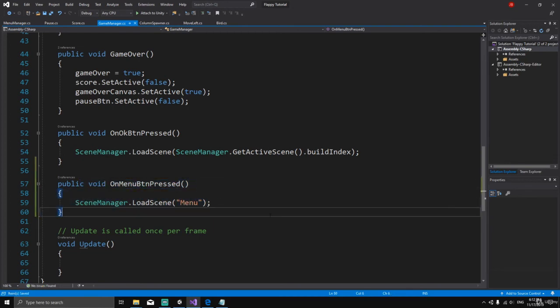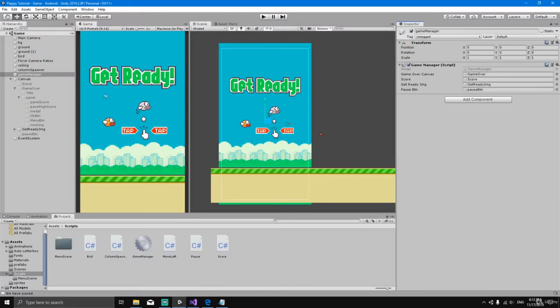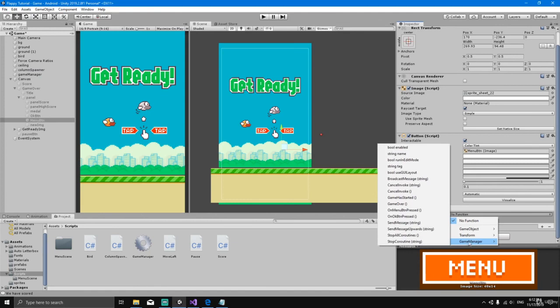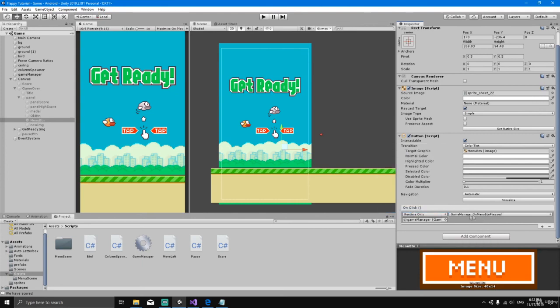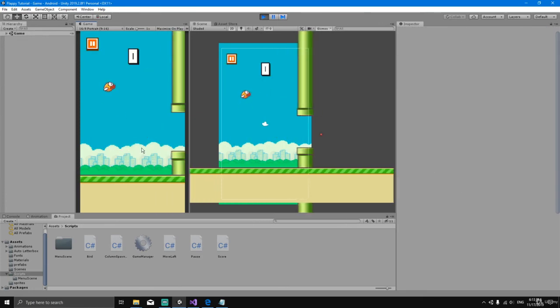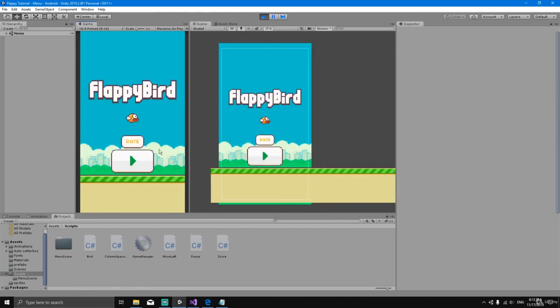So now that we have the behavior defined, we can go back to the Unity editor, and we can select our menu button, and here where it says on click in inspector, we can click this plus button and add our game manager object, and then select the game manager script and select on menu button pressed. Alright, so now if we hit play and we play the game scene and we die, we should be able to go back to the menu scene and to the game scene. Okay, so we have successfully transitioned between scenes.